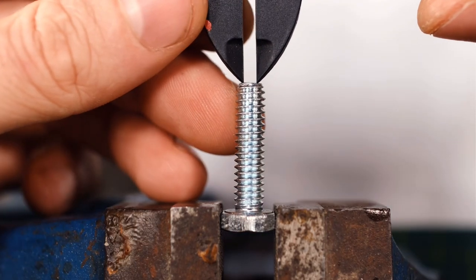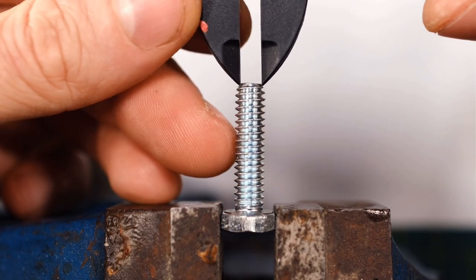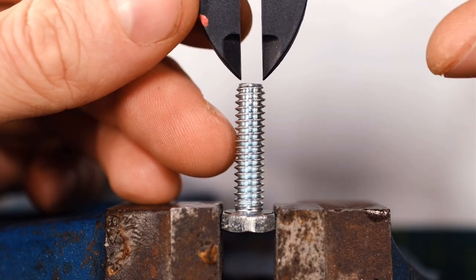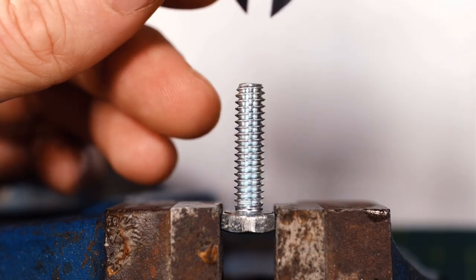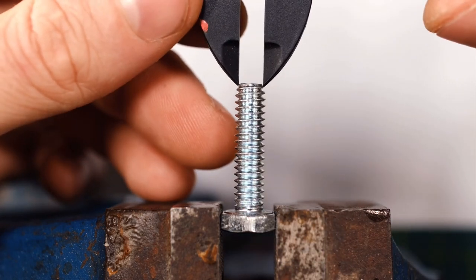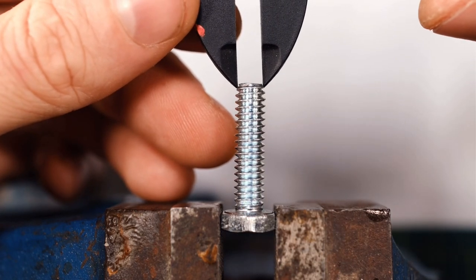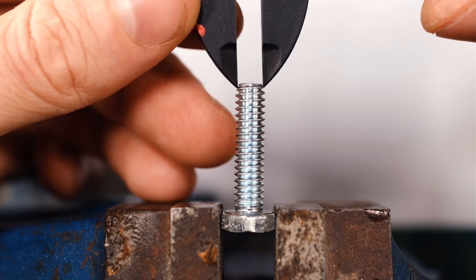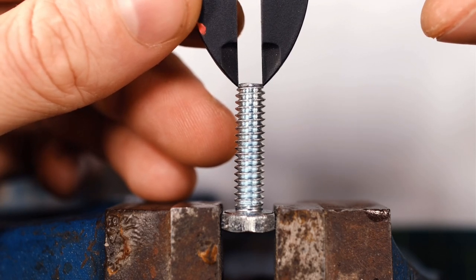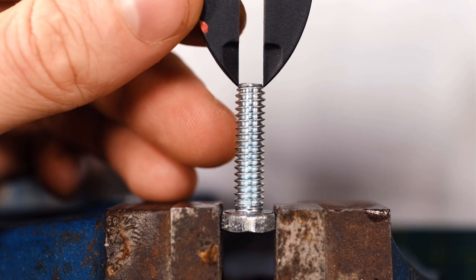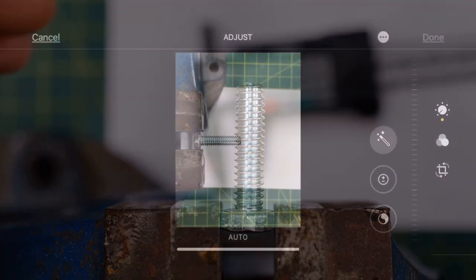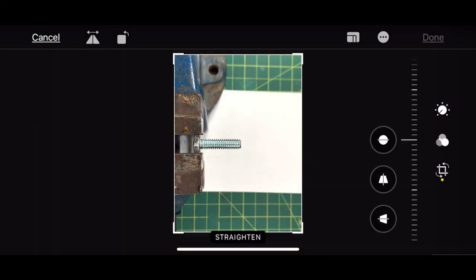Then we want to measure the diameter of the interior shaft. Let's see, 4.3. Let's try that again to be sure. It could be hard to measure this part. You have to try different methods, different times. In this case, 4.8, alright.